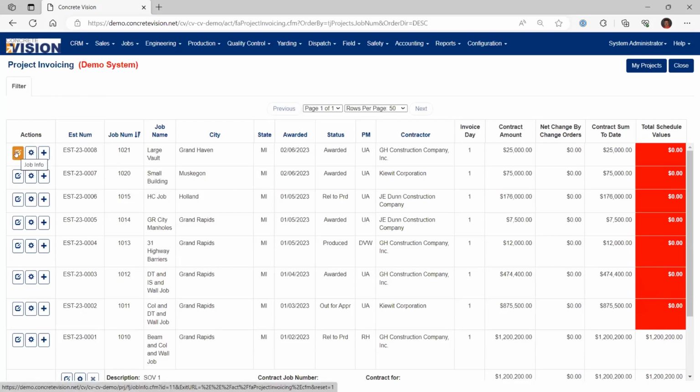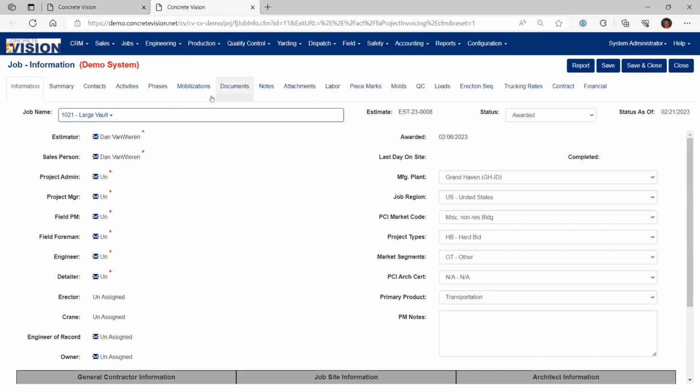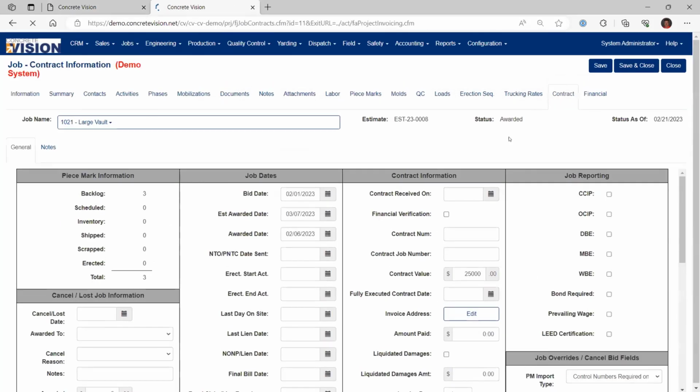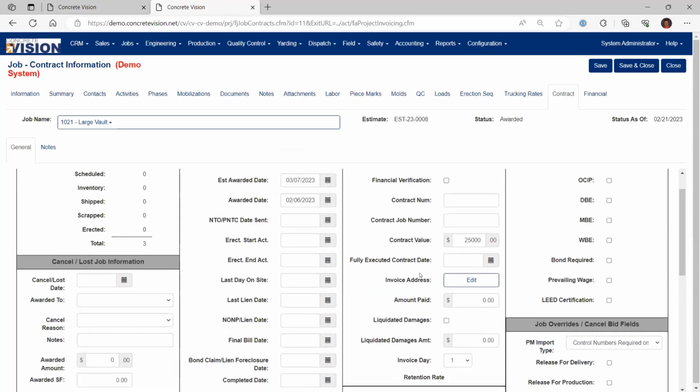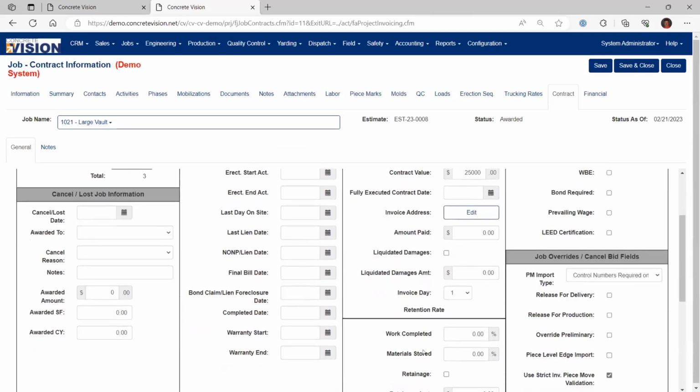Underneath the action buttons, the first one is just the edit button. That'll just bring you into the job screen that everybody's familiar with. The contract tab, this is where a lot of the information is shared with the schedule of values, especially underneath the contract information area. Contract number, contract value, the invoice address, retention rates, that type of stuff.